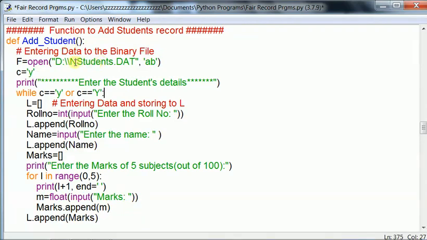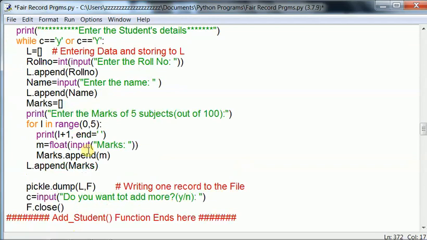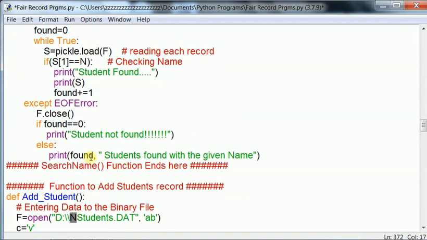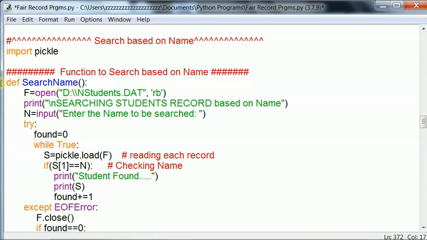Student.dat. Here I am using an n before that, nstudent.dat. That is my file name. This function will add the student's records one by one. I have already explained the add student code. Now let's see the search name function.